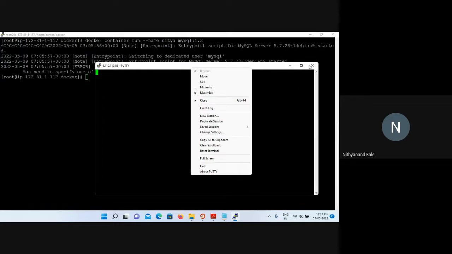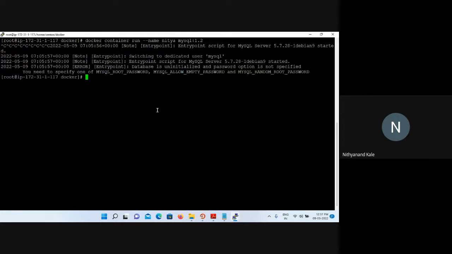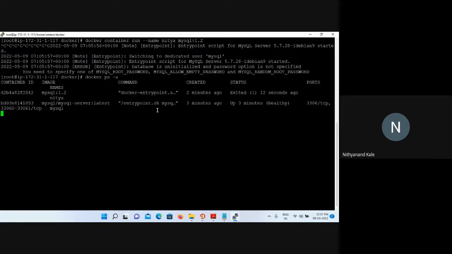Yeah, I think it has closed. Okay. Now let us see whether any container is running or not. This container is already running. What I can do is docker stop. I can start the container, I can stop the container. This is the container ID, and I'm just trying to stop it because I don't want that container. Okay, so it has been stopped.